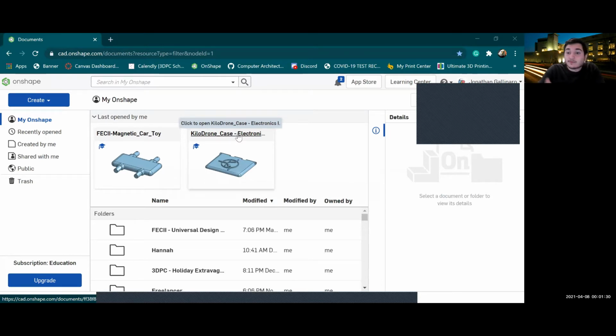So before we get started, if you haven't already signed up for an Onshape account, this is a really good opportunity to get started with that. You're going to want to go to onshape.com and make sure to sign up with your student email, because you can actually switch it to an educational account in order to get a little bit more features rather than just the standard subscription. So for the first step, we're going to want to go to Create.